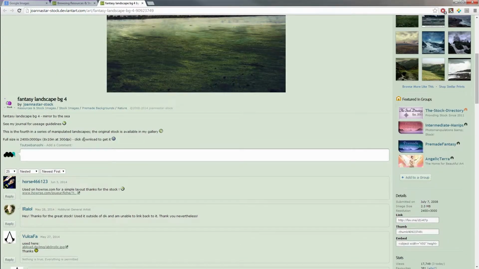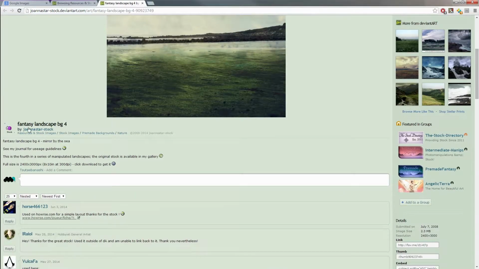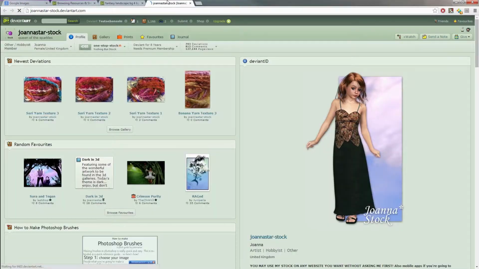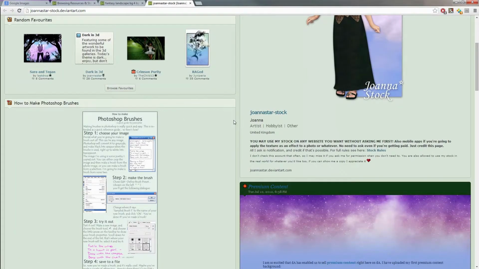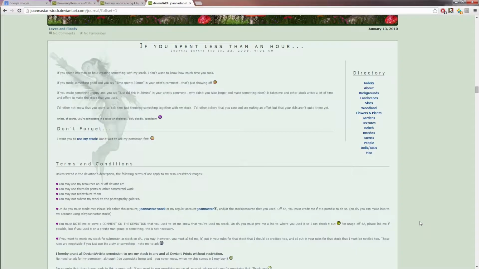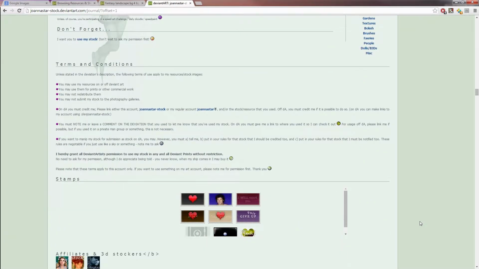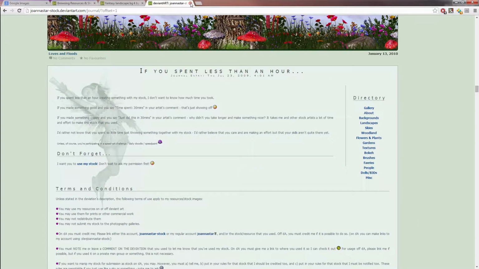We're reading here: see my journal for usage guidelines. Okay, so we're going to need to go in and see her journal real quick since she didn't link it to us, which is kind of rude, but whatever. And she's being very specific about how she wants us to share our experience with her stocks. And I doubt I'll be using this stock for more than 30 minutes. If I do, this is not worth the time. So let's just move on then.